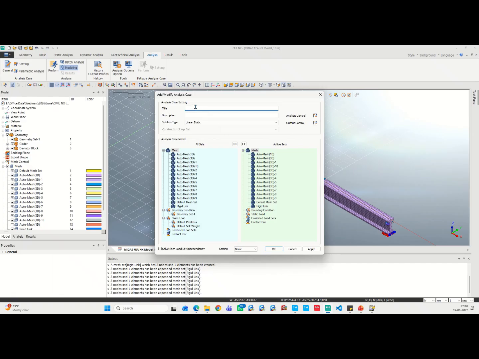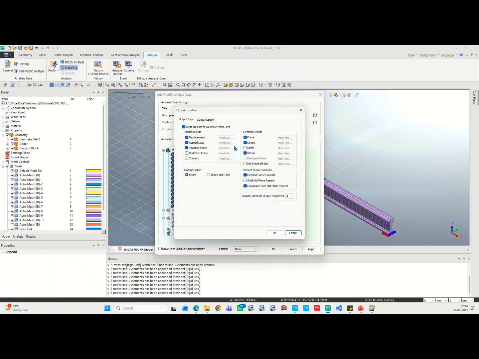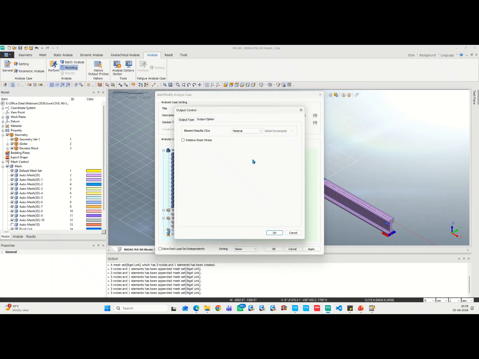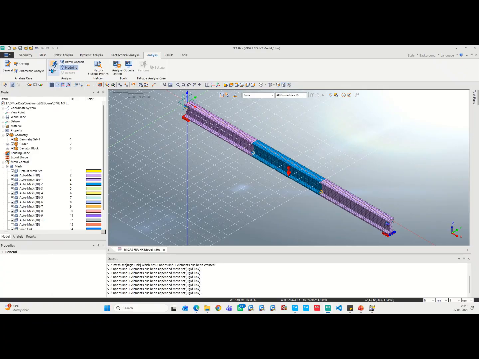Here we can create multiple cases. So for example, you can create n number of cases. So this is the linear analysis, where I will select the linear analysis, and then there are multiple load cases. You can assign all the mesh sets, assign all the boundary conditions, just drag and drop, and the static loads. If you want control over the analysis, you can select the data here, and in the output, whichever results you want, you can select that. So just click on OK and then perform the analysis.